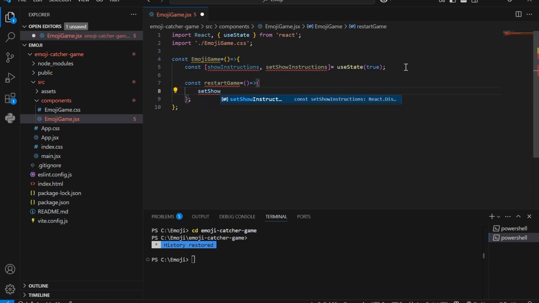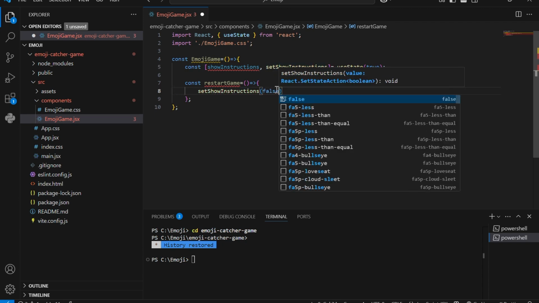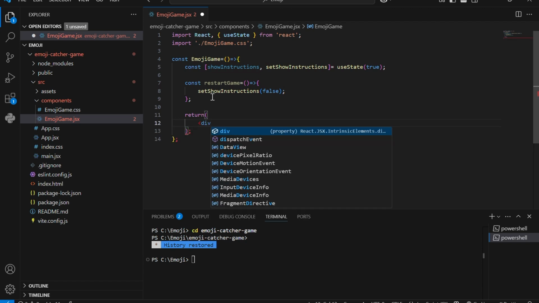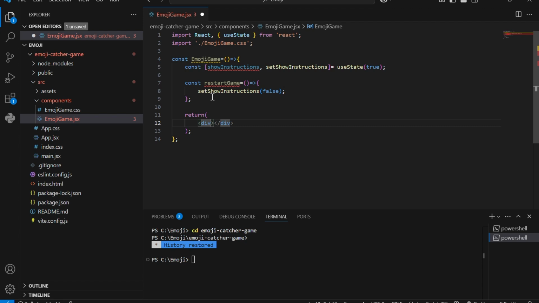Return. This begins the rendering part of the component, returning the JSX structure to be displayed on the screen. Everything within this block will be what the user sees when the component is rendered. The parentheses are used to group the JSX code for better readability. div className equals game-container. This creates a div element that acts as the main container for the game. The className game-container allows styling to be applied via the emojigame.css file. It helps keep the content organized and ensures CSS styling is applied properly.